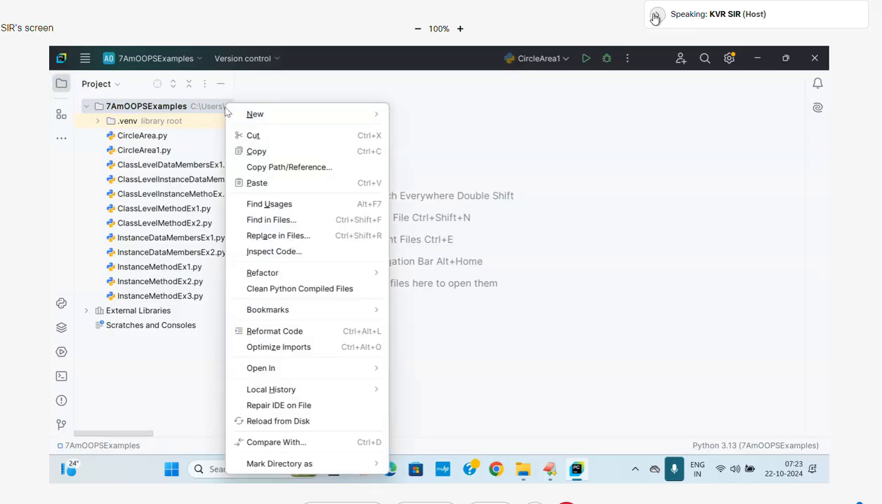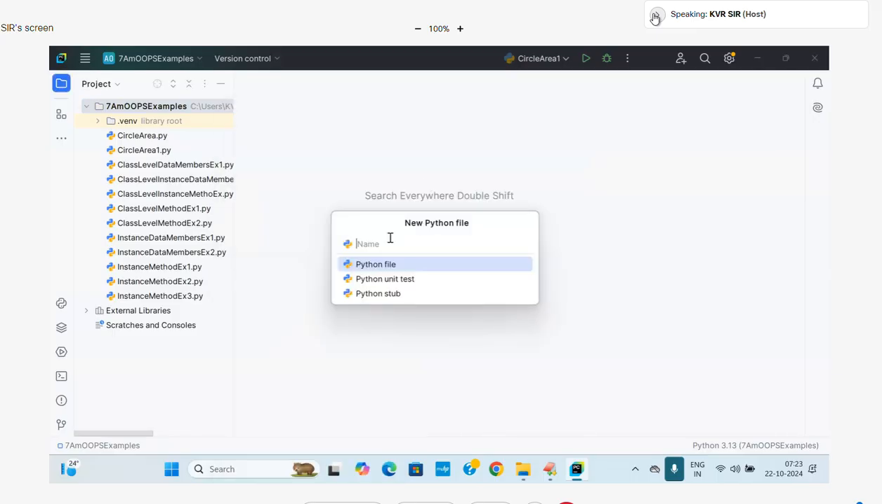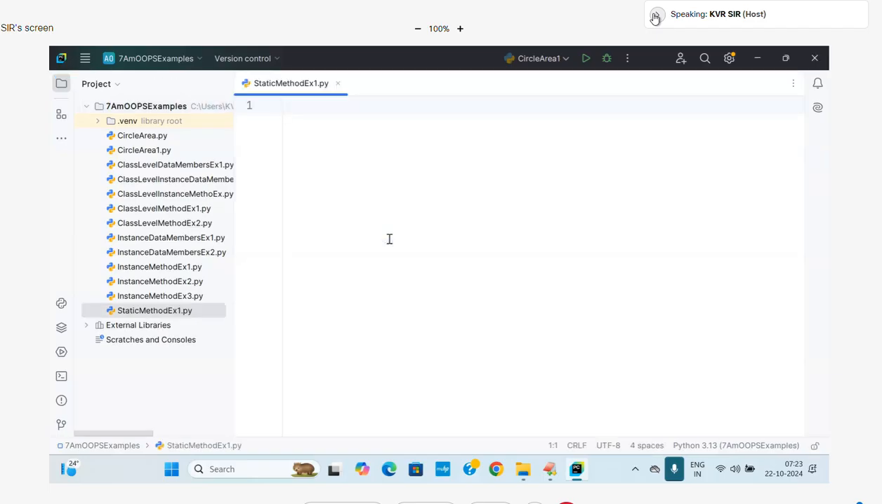Now I'm going to do something like this. Static method example1.py. Very easy. So there I am going to define what is the use of static method, how we use this static method, all those things we will discuss.